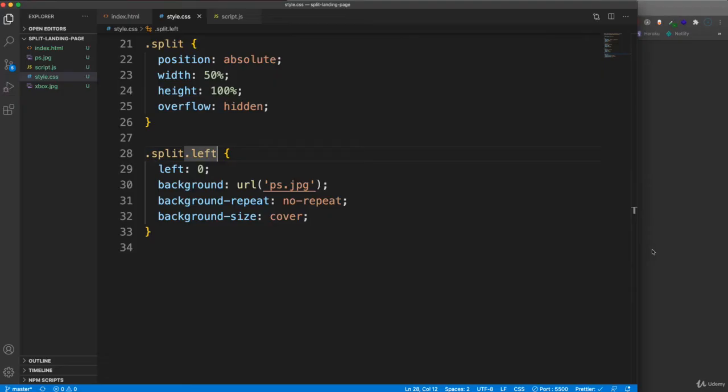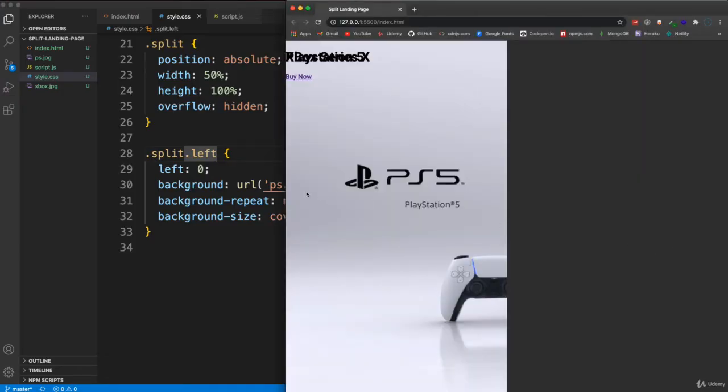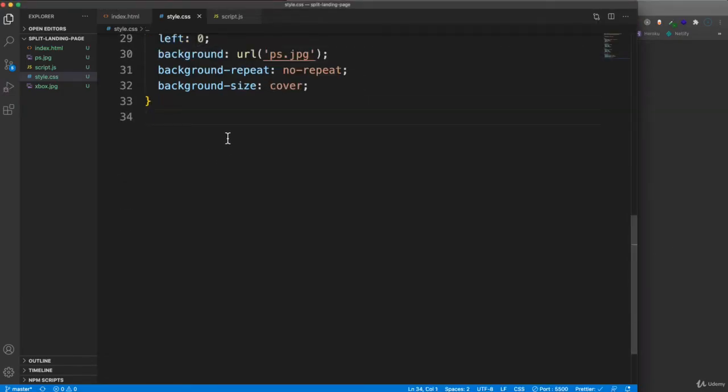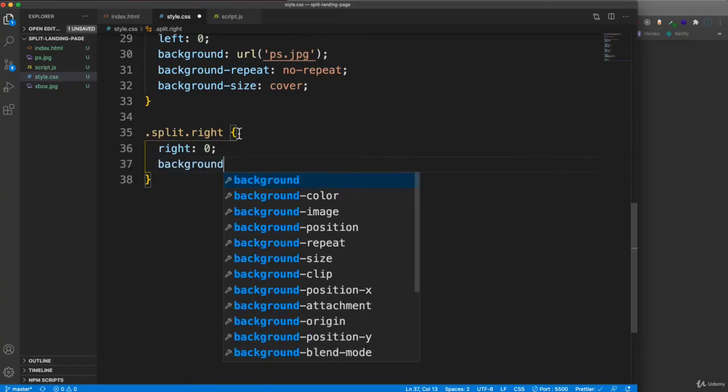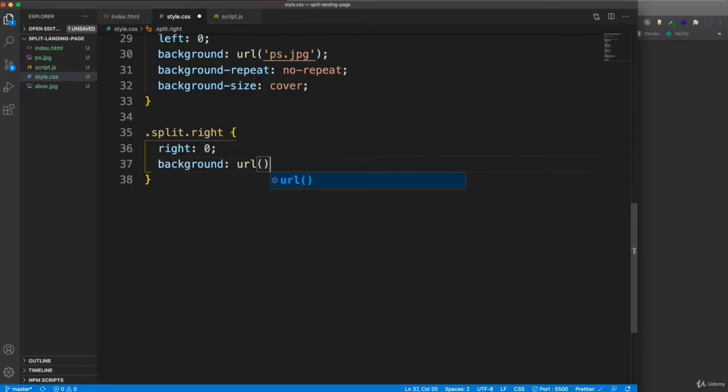Now for the overlay, actually let's do the right first and then we'll do the overlay. So let's say split with the class of right, and we want to position that on the right side, so from the right 0. And let's add the background. So background is going to be a URL, and it's going to be xbox.jpeg. And let's set the background. Oops, forgot my semicolon here.